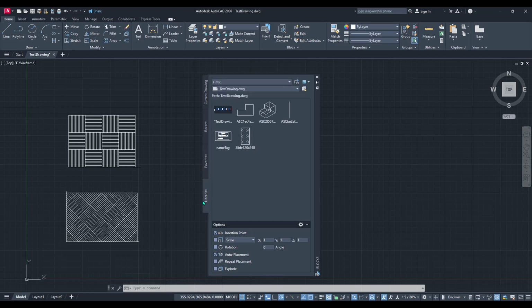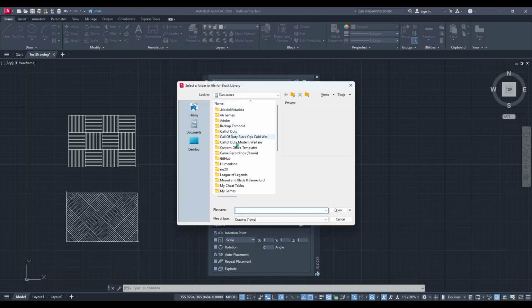With the command initiated, you'll notice an option to browse block libraries popping up. This is your next step. Click on that option and AutoCAD will open up a File Explorer window for you. This File Explorer is where you'll find the drawing files, or DWG files, that contain your desired blocks.